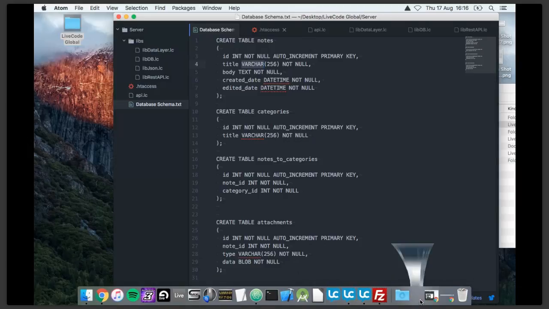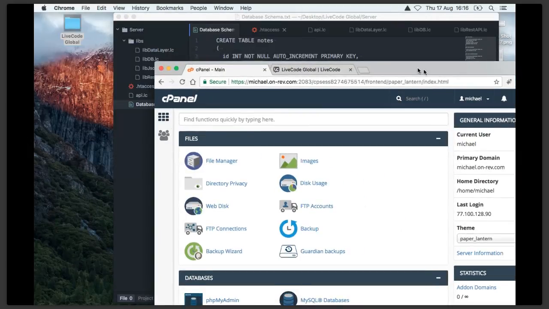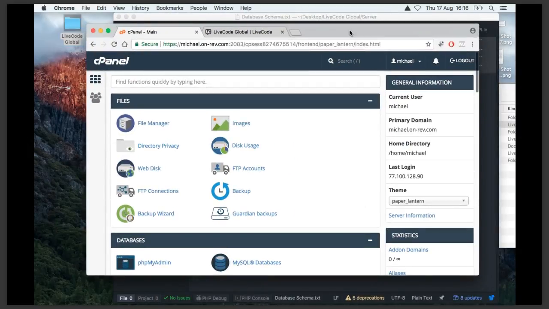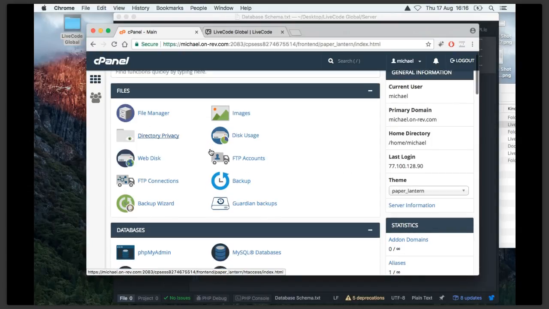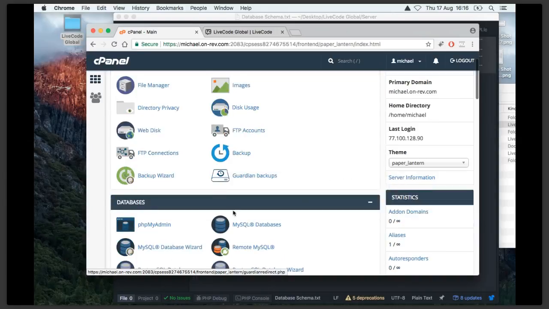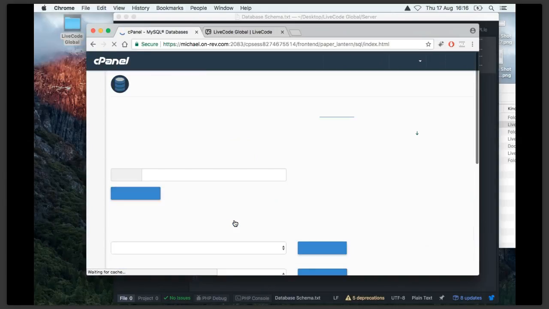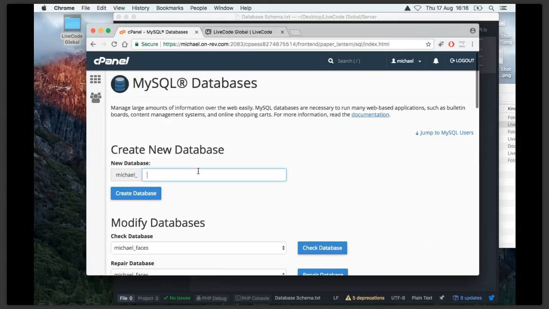So what I'll do is quickly show you how you can create a database using your OnRev account, if you happen to have one. When you log into OnRev cPanel, this is what you'll see, and you can click on MySQL databases. I'll create a new database. My OnRev account is called Michael, so all databases that I create will be prefixed with Michael underscore. I'll call it LiveCode Global, LC Global. Create that database.